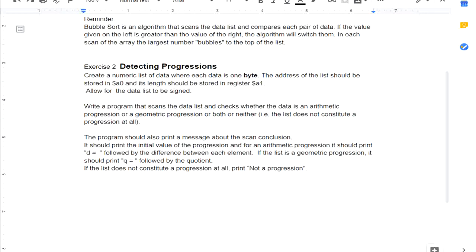I'm Nachum Danzig, and I'm going to explain Lab Set 3, Question 2. Here you are asked to detect progressions. There are two kinds of progressions.